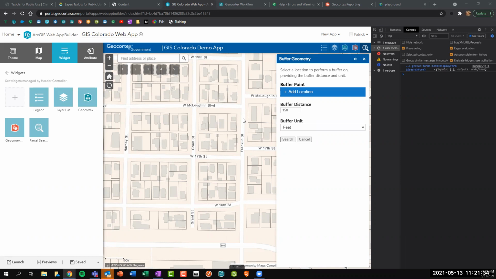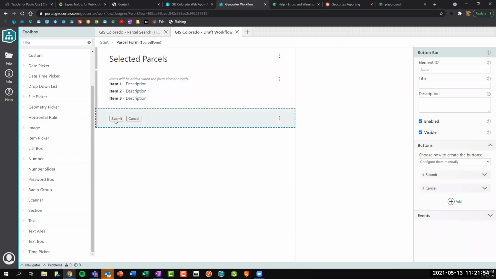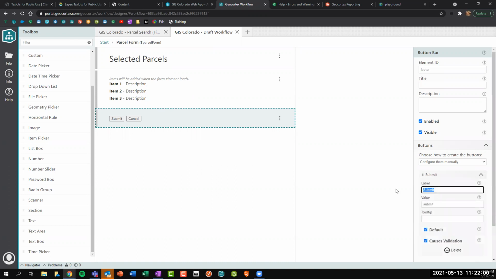All right, so where are we in our little workflow here? We've got a little item picker that we've added, and what's nice about this item picker is it will highlight those parcels or assets that you search for on the map. So we might want another option here to then generate a report based on those. So yeah, let's maybe do that, because that was an ask.